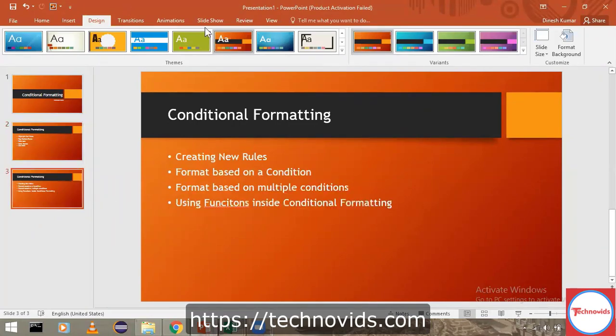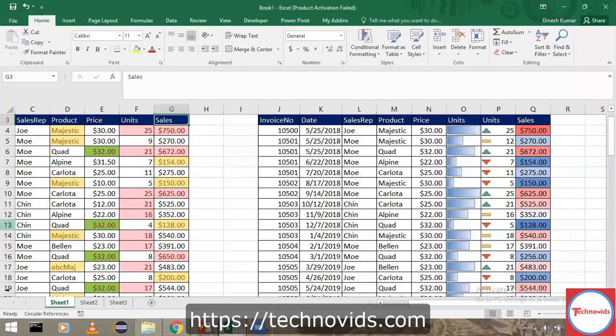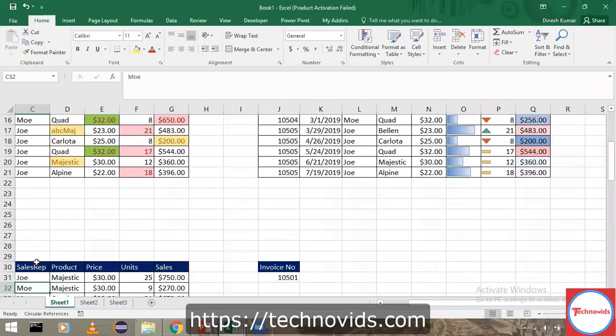Okay. Now moving on to the next part where we can actually start creating your new rules by yourself. Instead of using those default options available in conditional formatting, you can create your new rules by applying formulas inside, right? Or by specifying some conditions inside your conditional formatting. You can use a single condition, or you can even go for multiple conditions, or you can use functions inside conditional formatting. Let's see some of the examples of how to perform these things, right? So let's look into one example here.